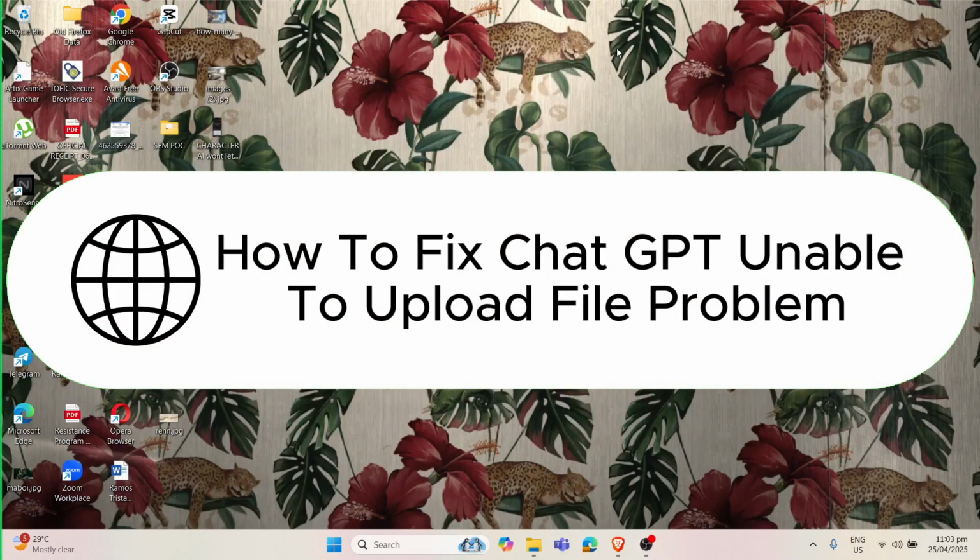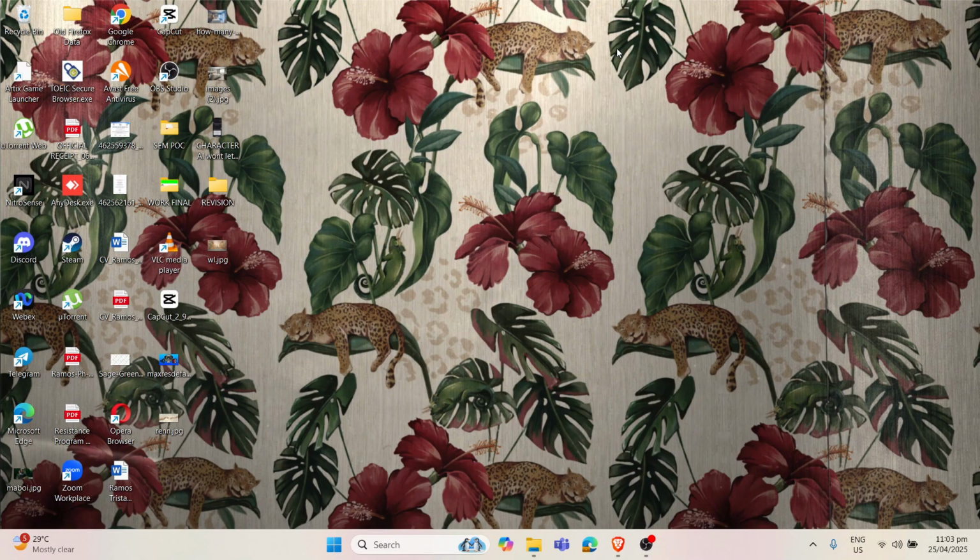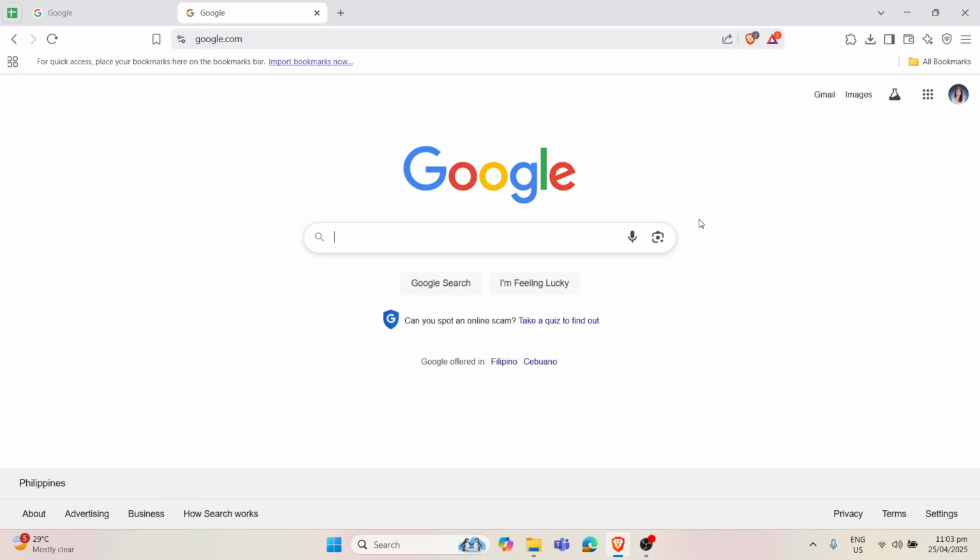How to fix ChatGPT unable to upload file problem. So first thing you need to do is you have to go ahead on the available browser. Next thing you need to find is the three horizontal lines right here on the right corner of the screen.